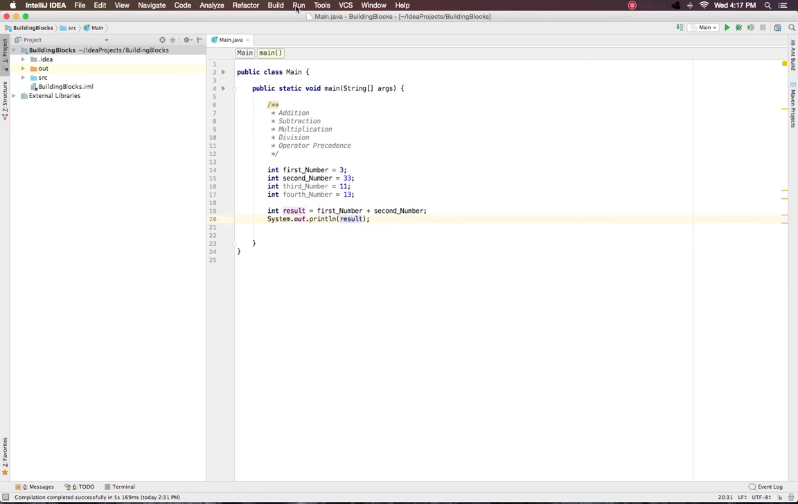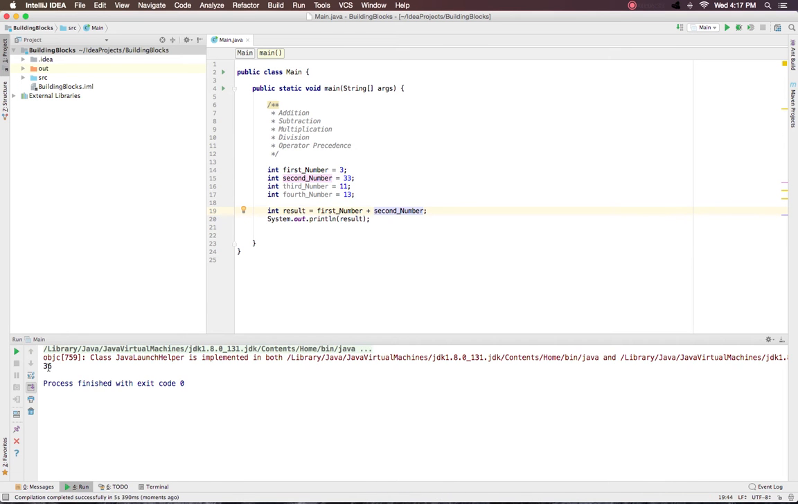So now I'm going to run this project, and we're going to see the results of adding these two numbers together. And it's loading. Alright, so we get the result 36. So if we take 3 and add it to 33, do we get 36? Yes, we do. So we can see that it's been proven if you put the addition operator sign.